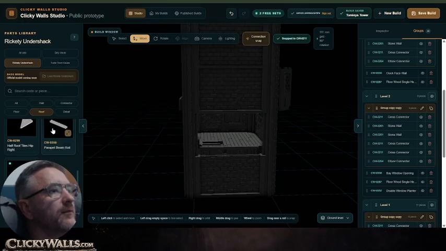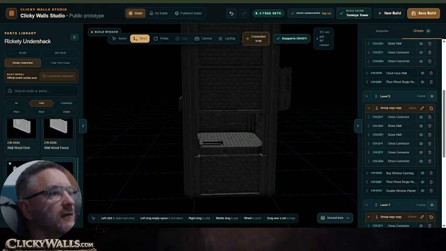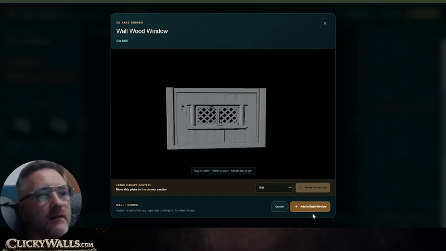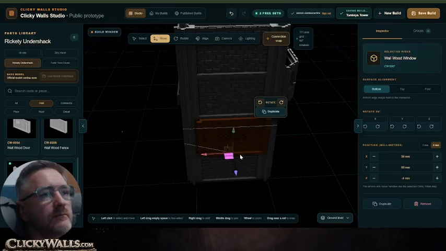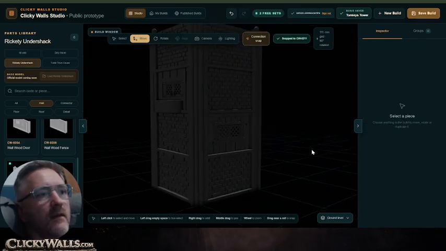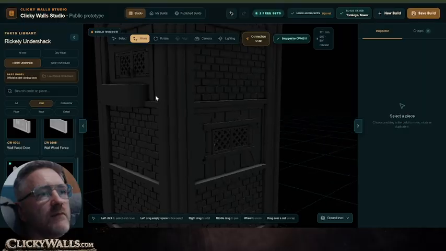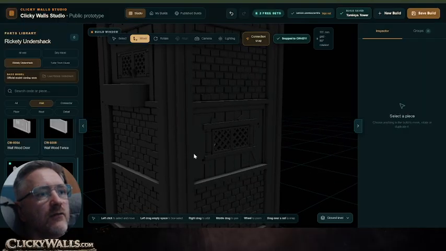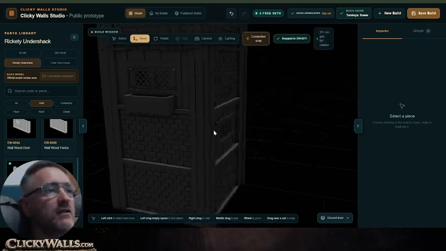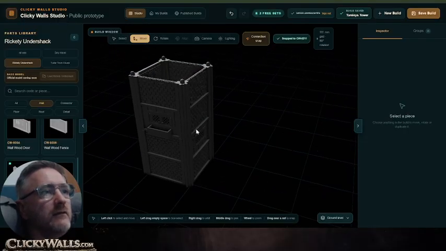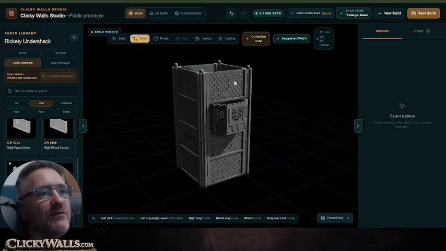So let's choose the rickety undershack window. This one. So rickety undershack is the wooden building, and I wouldn't really build this. I would stick to all the bricks, all the Tudor, or the wooden one, rather than a mismatch. But you can put whatever you want in. It's up to you. But this is just for demonstration purposes.